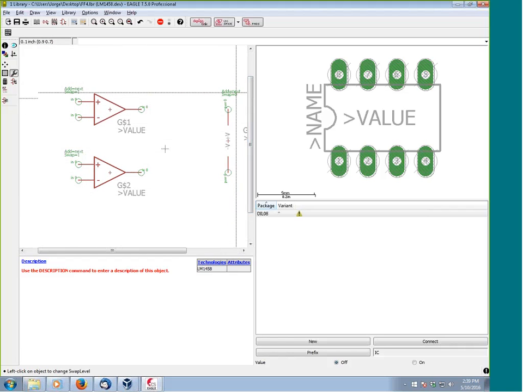So remember, 0 means it's unique. It cannot be swapped with anything. Any numbers higher than 0 indicate swappable, so that any gates that have the same swap level, the same swap number, are swappable amongst themselves. Okay, if there's any questions on that, please send them in right now, or if you need any clarification, feel free to send them in.